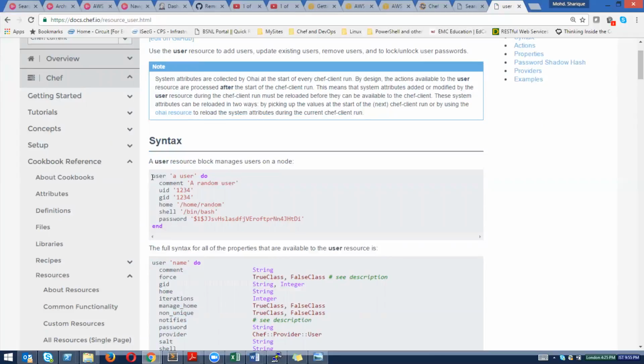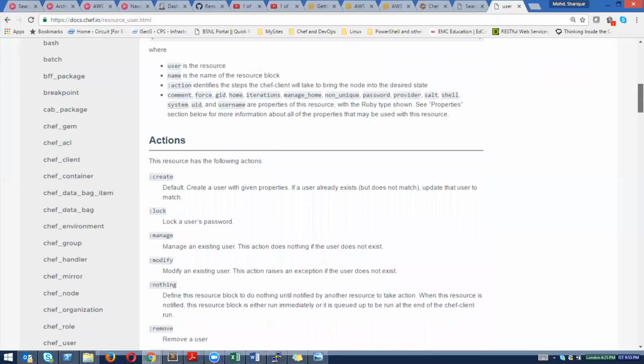So for a user, this is how you use it. The name of the user will be given over here, and do is the command. Then the comment for that user, UID, GID for that user, where the home folder will be, what the shell will be, and what the password will be. This is how you define it for a single user. This is how you will write a recipe, and you will run it on the nodes.